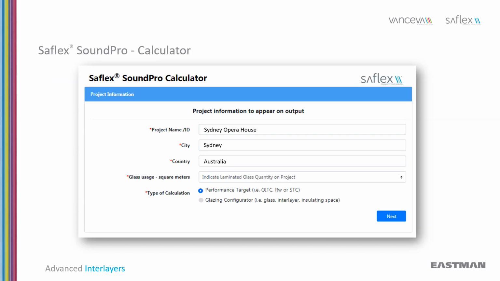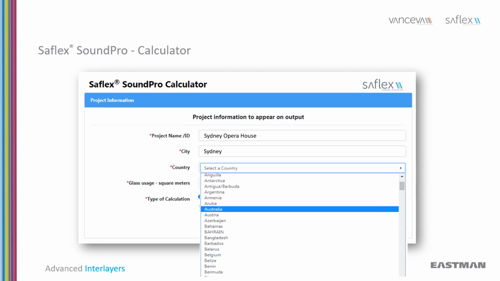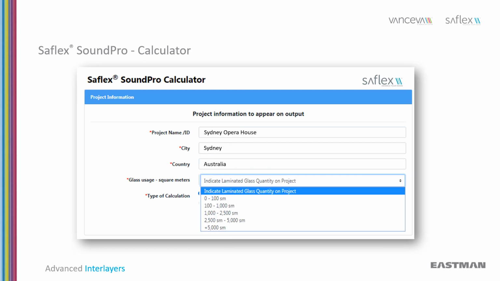So this is what that menu looks like. As you can see, the project name and ID, the city, and the country, which is a drop-down menu. As I said, it's a smart field, so you only have to start typing. The next is the glass usage.